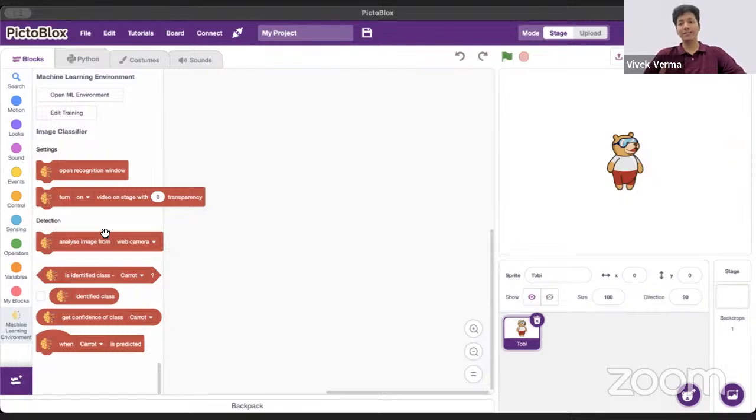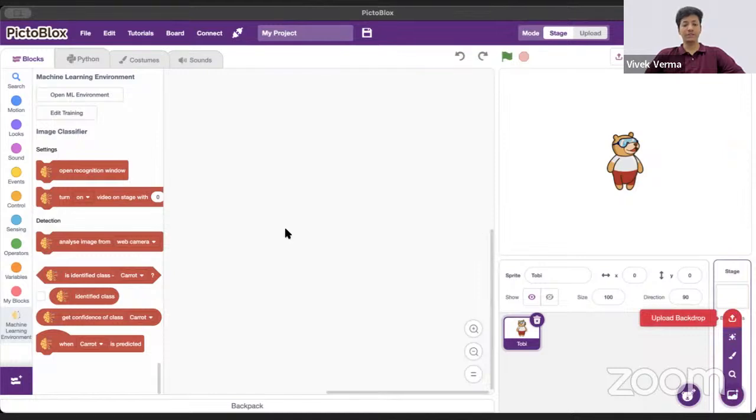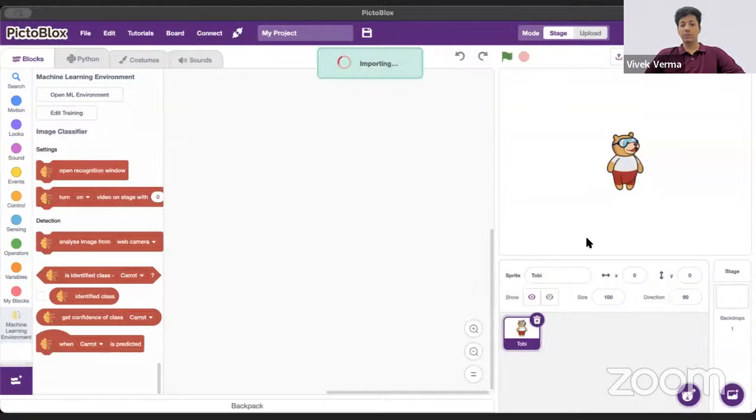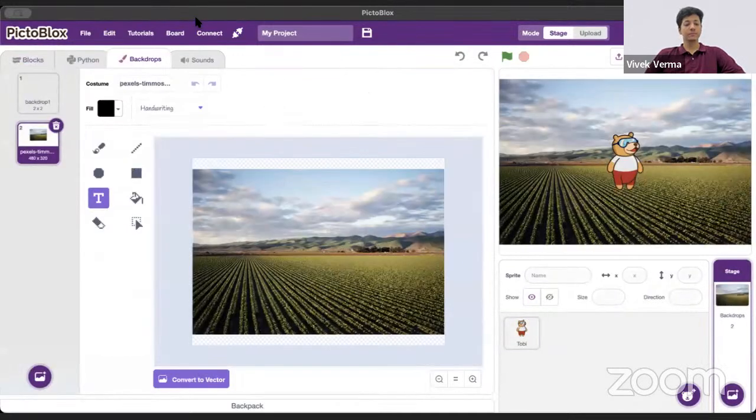As I mentioned in the last session also, having a very attractive, interactive project will of course give you more marks. The more the project is clean and attractive, the more the judge will be impressed. So you have to make sure that your project is attractive. So for that, we will upload a backdrop. I will select a backdrop which I have already downloaded. I just click on open. I have the backdrop over here.